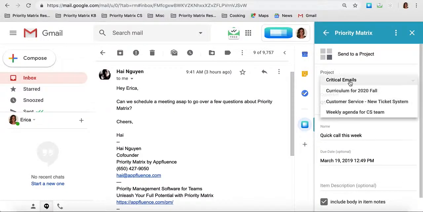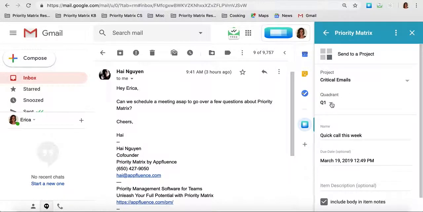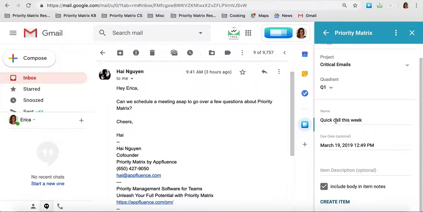When you send this to a project, your first option is going to be to choose the project you send this to. I'm also going to prioritize this email in quadrant 1, since this is something I need to get done immediately. The subject of this email is going to turn into the name of the item in Priority Matrix. I'm going to set this due date for tomorrow, since again, this is something I need to get done immediately.